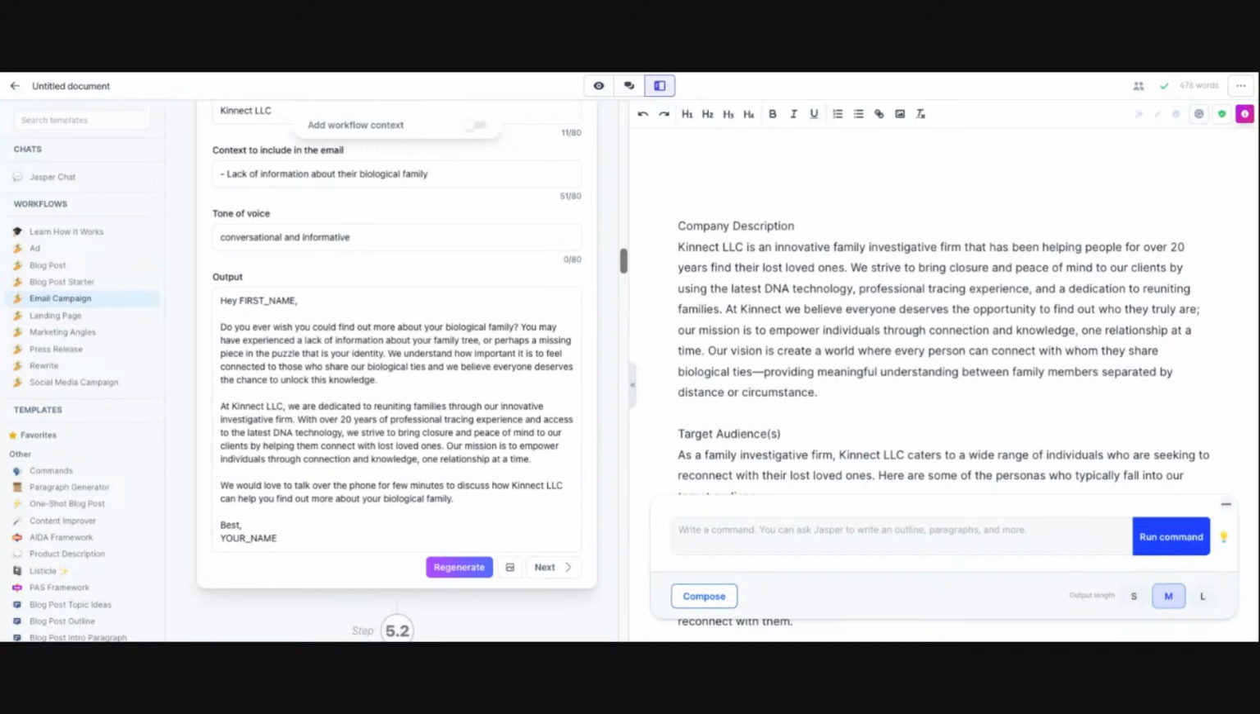Do you ever wish you could find out more about your biological family? You may have experienced a lack of information, blah, blah, blah. So it's asking them questions. And then it's basically saying, I guess, how we can help them. At Connect LLC, we are dedicated to reuniting families through our innovative investigative firm with over 20 years of professional tracing experience and access to the link.